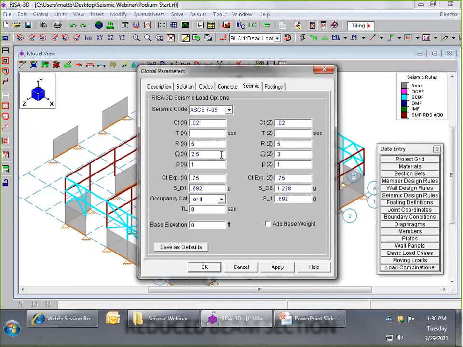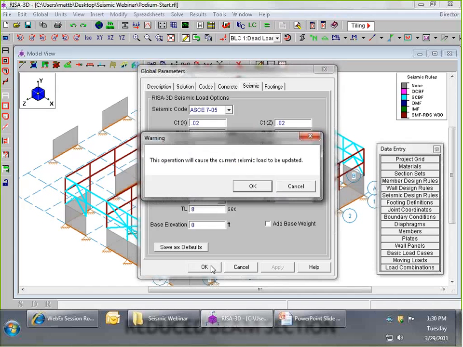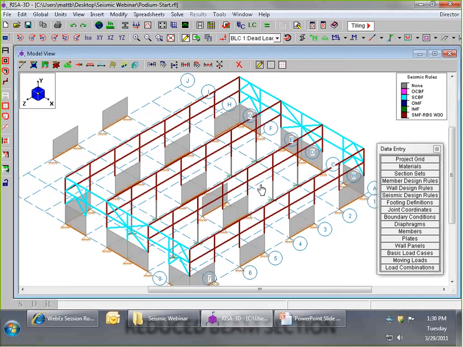Now, the overstrength factors, we also need to use the most stringent ones, and so that means that in the X direction, we're going to be using a 2.5 times overstrength factor, and in the Z direction, we're going to be using a 3 times overstrength factor. So now I'll hit OK. We've adjusted our R's now, and the program just lets me know that changing the R values is going to cause the seismic load to be updated, and that's good. That's exactly what we want.